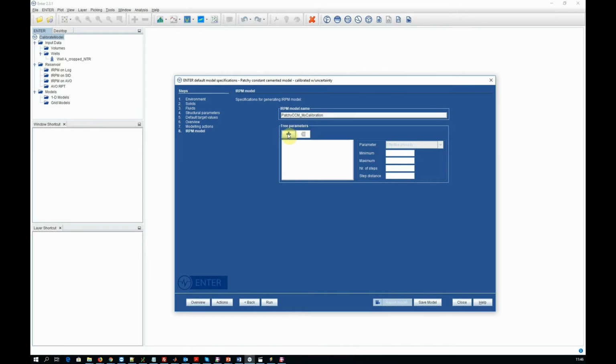And then we want to specify the free parameters. And by that we mean the parameters that we want to predict. So the effective porosity should be somewhere between 0 and 0.4, the volume fraction of shale between 0 and 1, and the water saturation between 0 and 1. And then we just hit the run button, and this will do the forward modeling, creating those model constraint cubes, or the IRPM model.